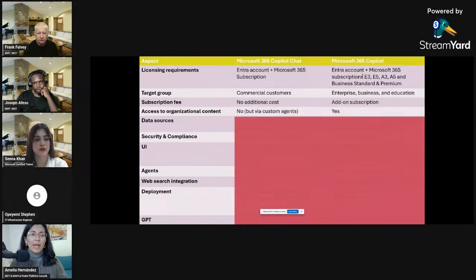So, then access to organizational content. With Copilot chat, no, actually, you don't have by default access to organizational content, or those users within your tenant don't have access to organizational content, but via agents, they are able to access organizational content. So if you have agents that are grounded on organizational content, then those users will be able to access organizational content.